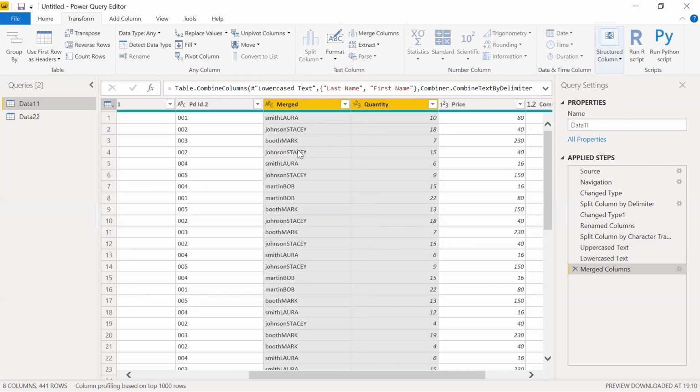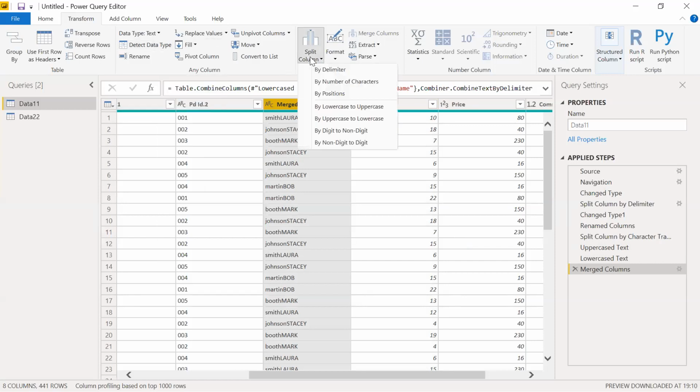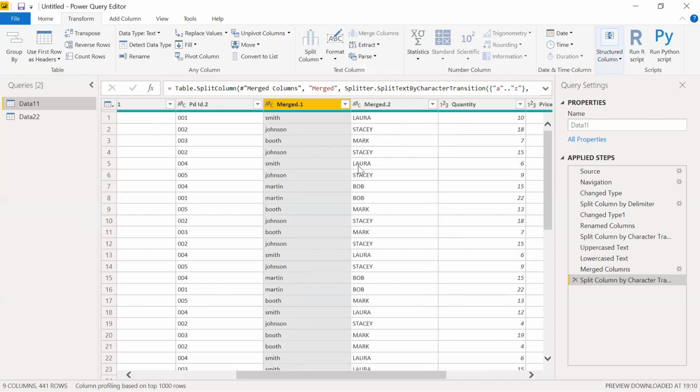Now I have these two things merged into one. So how can we separate them? It is not possible in Excel or some other tools; it's very difficult to unmerge that. Fine, split it. I click on split column and choose lowercase to uppercase, so we split by the first lowercase and then uppercase. When I click on this, look, it is separated. I hope you understand this. Yeah, I get it.